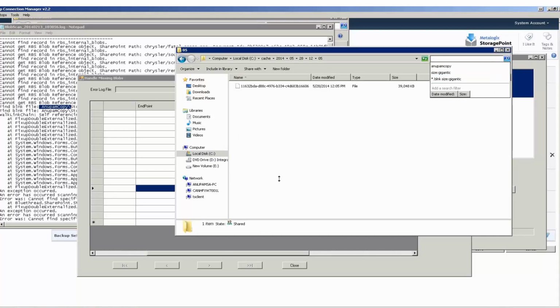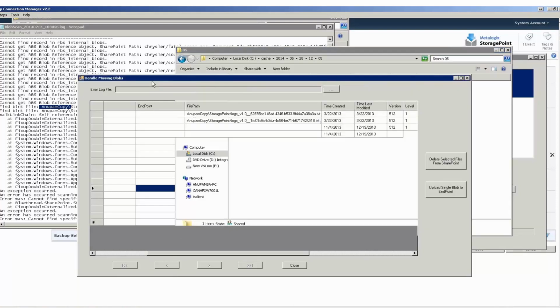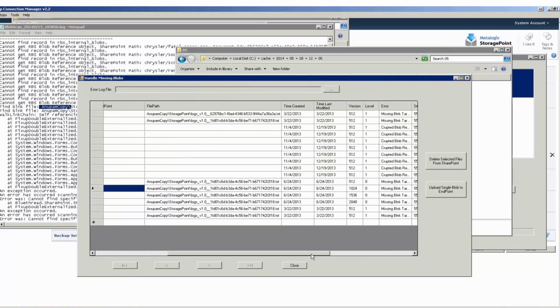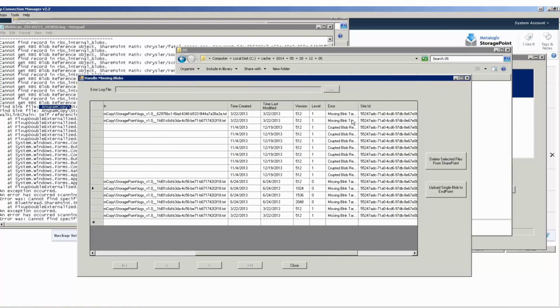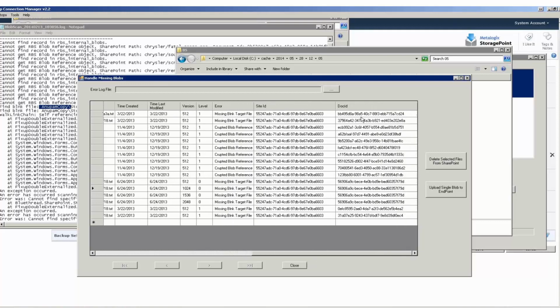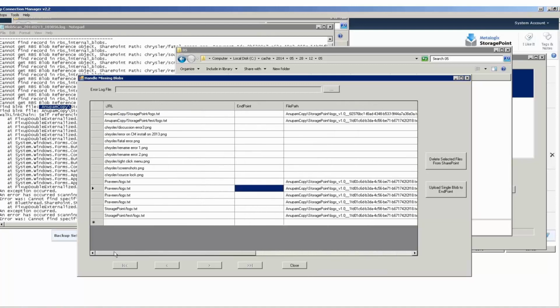So that's about it in terms of the granular restores. You just have to copy and paste it at that location. So the time created, the version, it'll give you. Yeah, so it does say that it is the missing BLOB target file, which means this blob is missing. And it gives the site ID and the doc ID. So if you don't have the backup and you want to delete it, you could just use this Delete Selected Files from SharePoint.